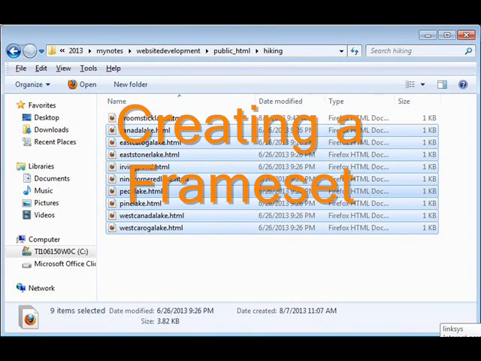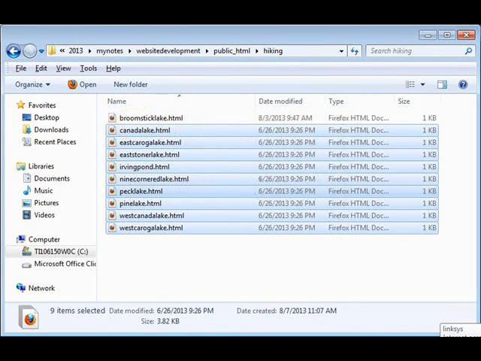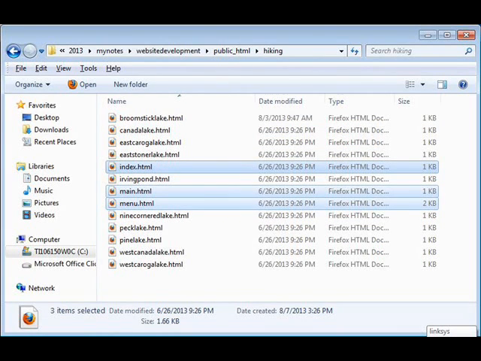In a previous lesson, we created about a dozen different web pages. Each one of them happens to be a place that you might hike to and has a picture of a different lake that you might go to if you went on that hike. But what we're going to do now is add 3 more files into that folder.